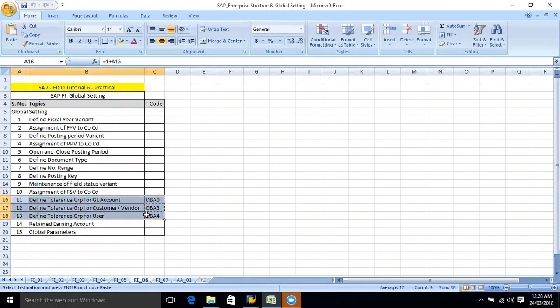In the next video, we'll discuss the retained earnings account and global parameters. Then the global setting will be complete. So I think now you're clear with the tolerance limits and the configuration part.